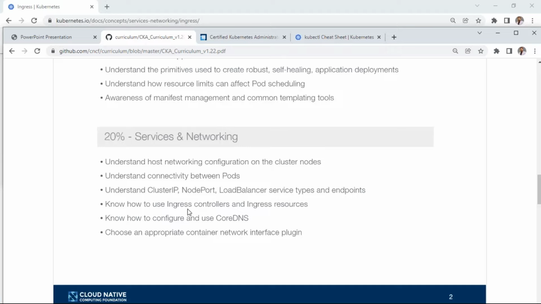Ingress controller. You should know how to use it. The controller will be deployed. You've got to create the ingress resources, the rules that we saw today. We can set those up. How to use and configure DNS. CoreDNS gets installed as an add-on, so we don't have to worry about that. That will be available for you.